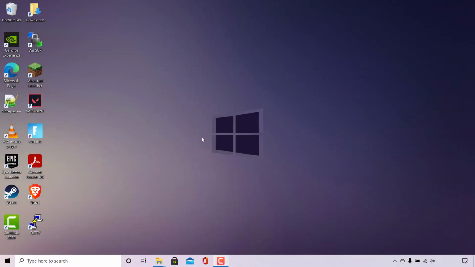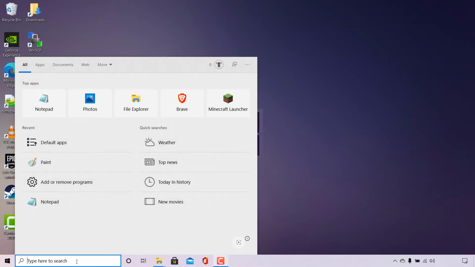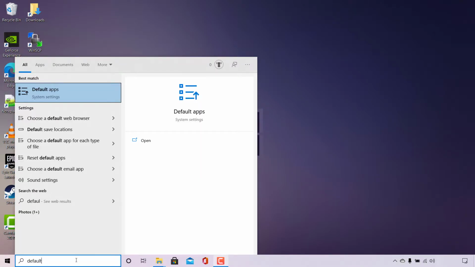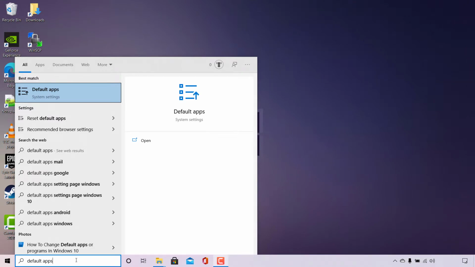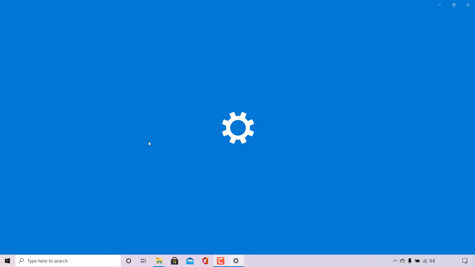How to change default apps or programs in Windows 10. The first thing you need to do is navigate to the bottom left hand corner here to your taskbar and left click on the search box here. Type the following: default space apps. Once you have typed that in, guys, the best match should be default apps in system settings. Navigate to the right hand side here and left click on open to open up the default apps.